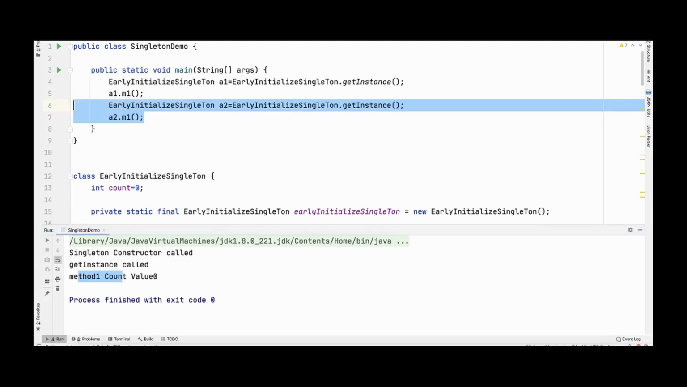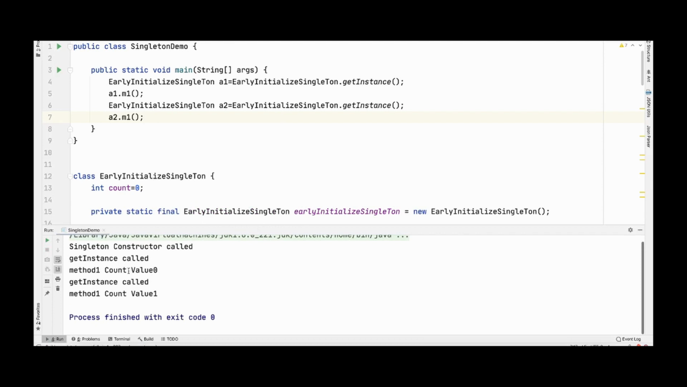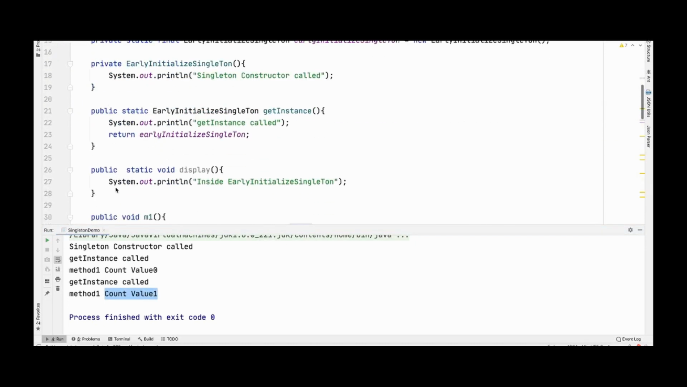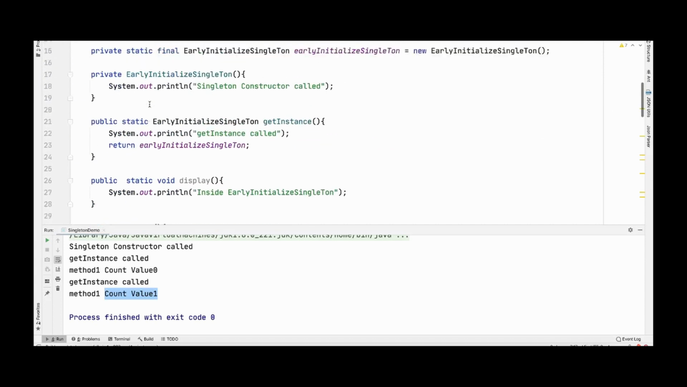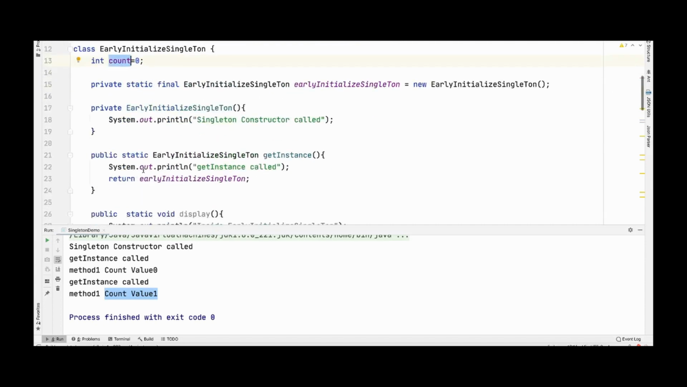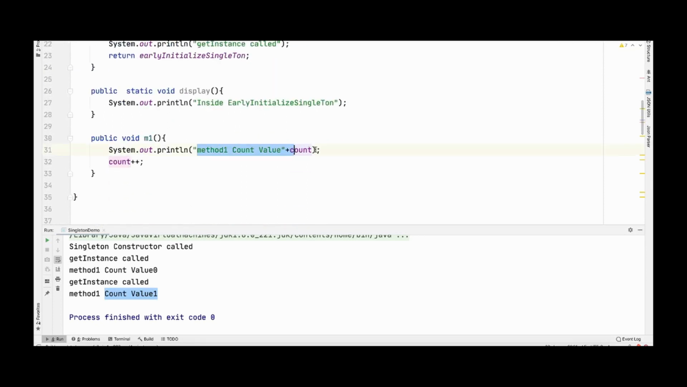So how can we prove that there is only one object of this class? For this I can create another variable which also gets the instance, and then again call m1. Now let's run it. Here you can see that the first time the value is 0 and the second time the value is 1. This happened because the count variable was incremented in m1 when we called it for a1. When we called it for a2, the count already had value 1 and it printed that. To understand it in more detail, we can see our whiteboard.